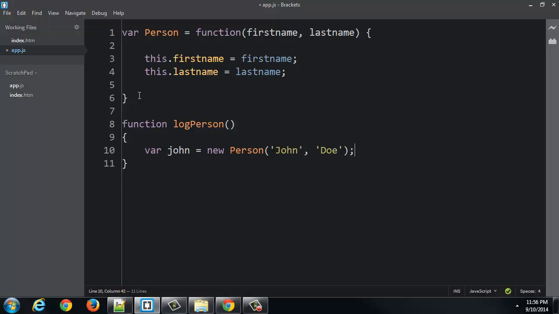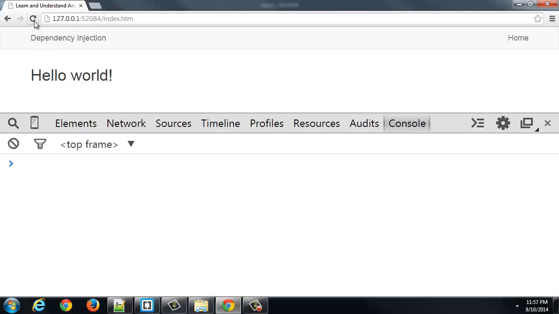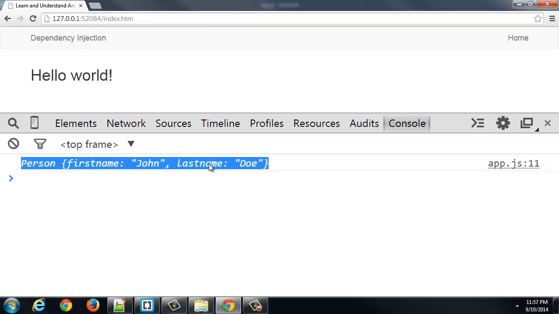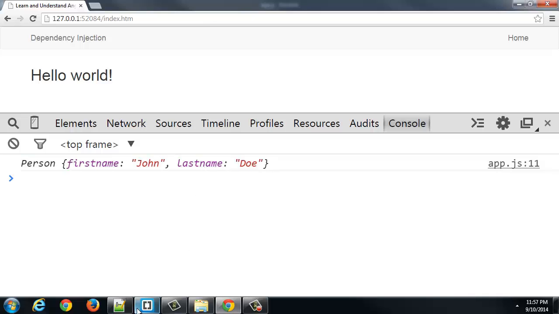And I'm then going to log to the console John. And then I'm going to call this function. See that? I create a new object of that type, give it that first name, last name, log it to the console, and I call that function to do that. And when I refresh, there it is. First name, John, last name, Doe.